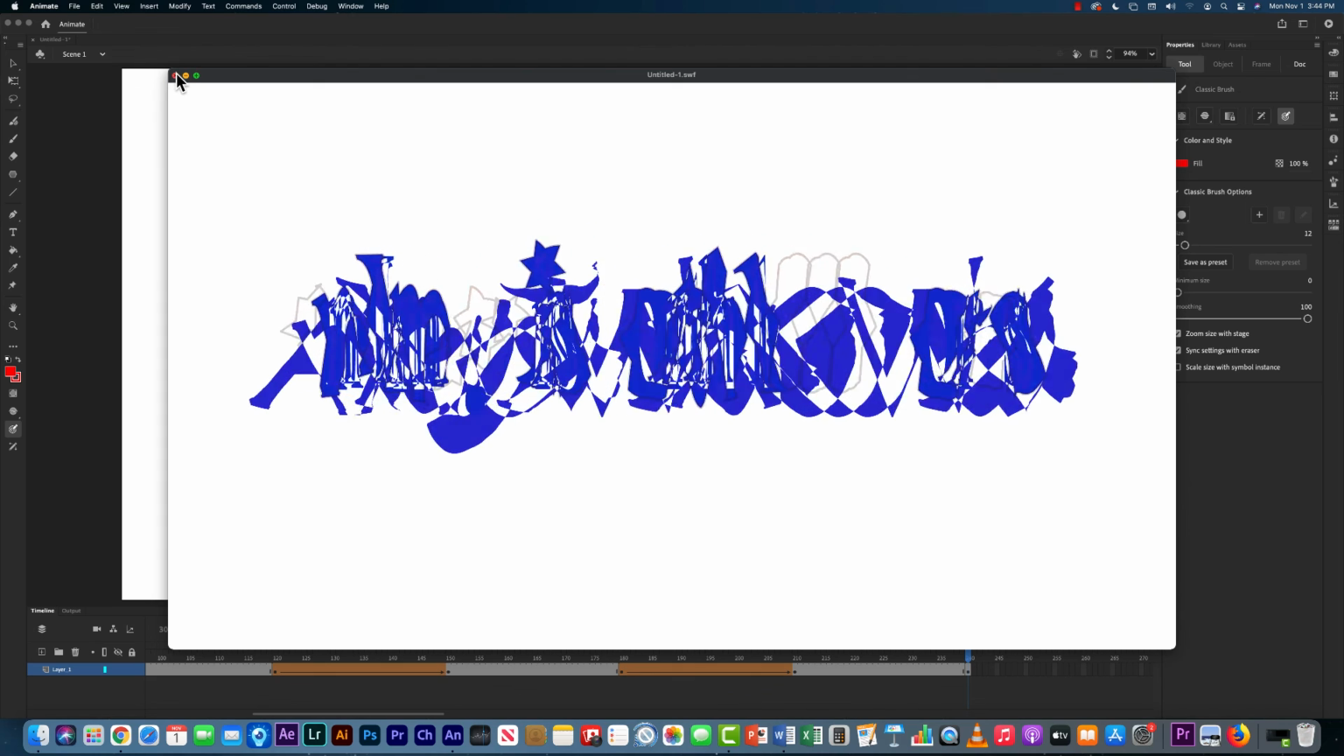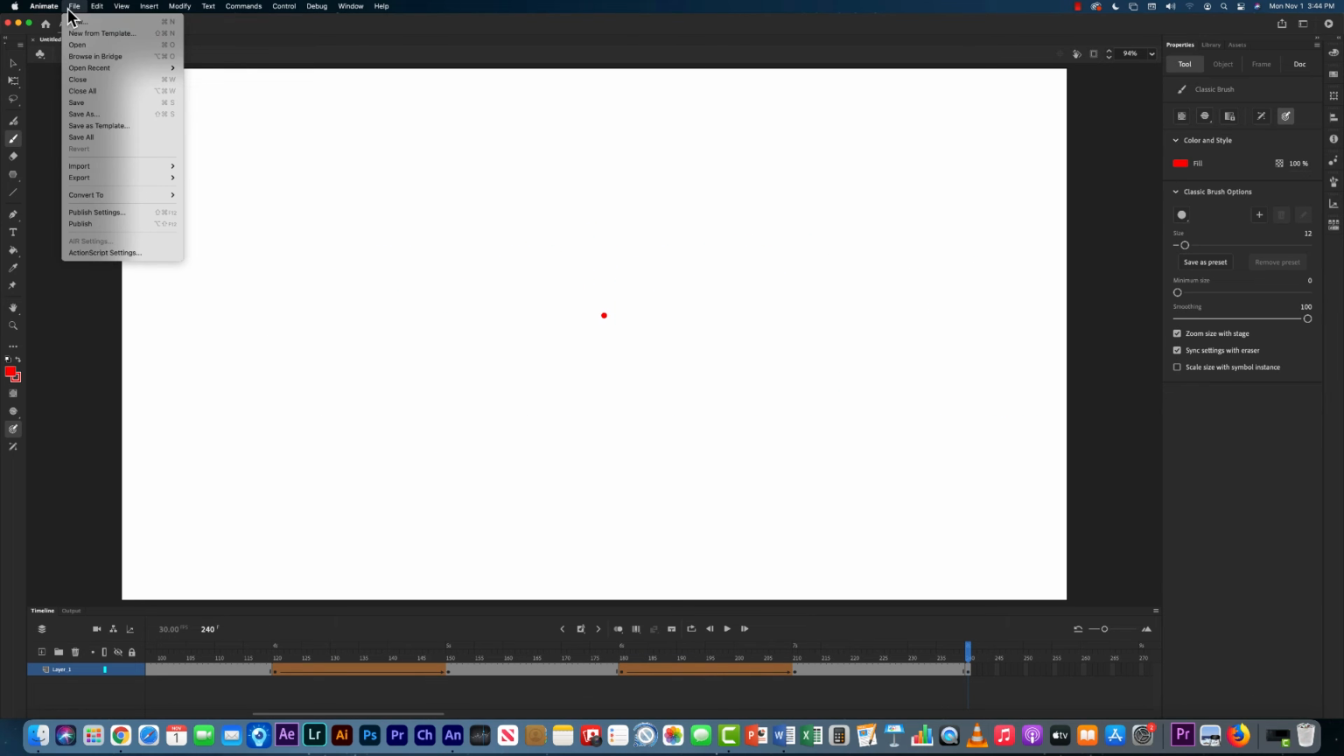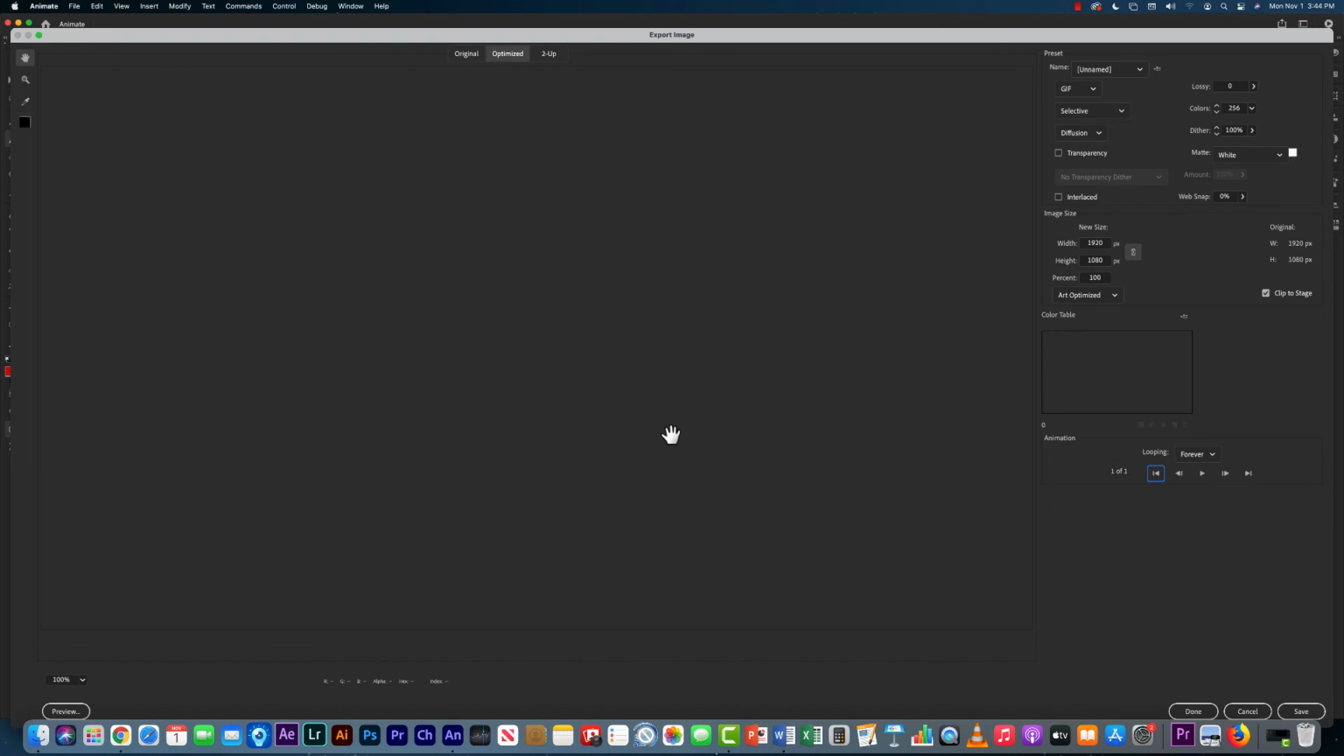And then I want to go to File, Export, Animated GIF, and put that on your animation page like you have all the other assignments. Right, so we click save.